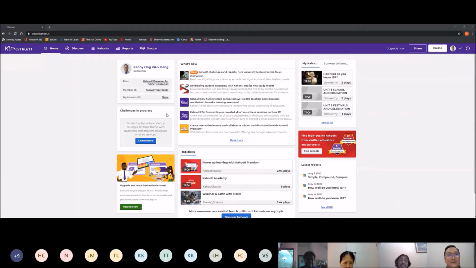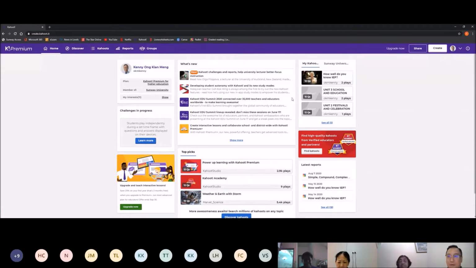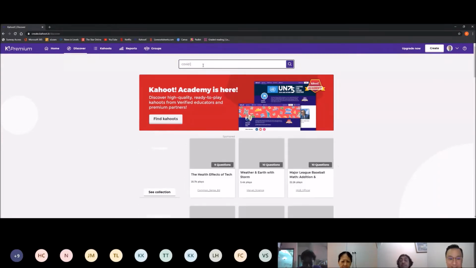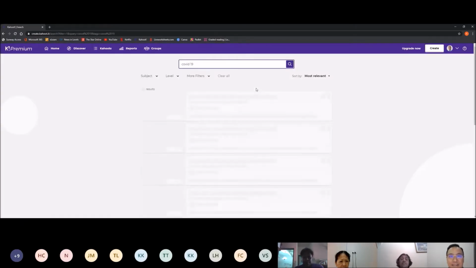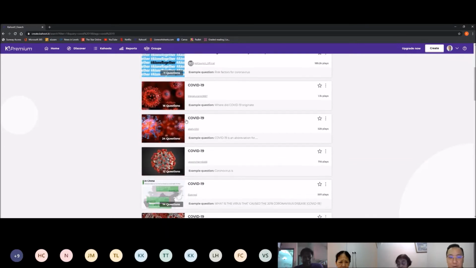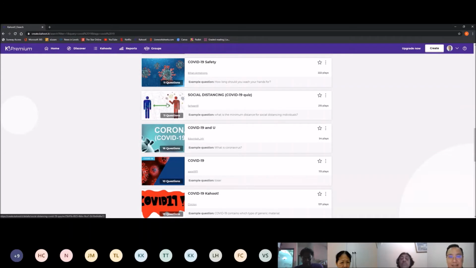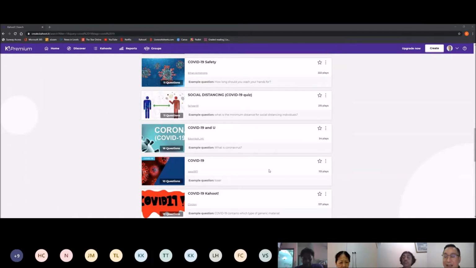Now I'm going to do an activity with you. You can see that this is the main page, the home page, and let's do an activity together. Let's do something to do with COVID-19, because that's the hot topic now. When I search for COVID-19, it gives me a lot of choices. Look, so many people have come up with so many activities. Maybe I can select one. But before I select this, I'm going to switch off my camera because I don't want you to look at the questions. In the meantime, I want you to take out your mobile phone.